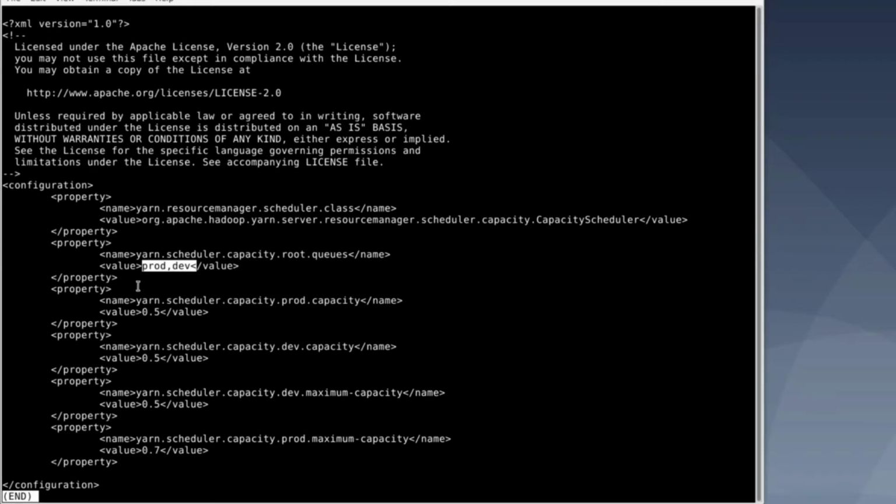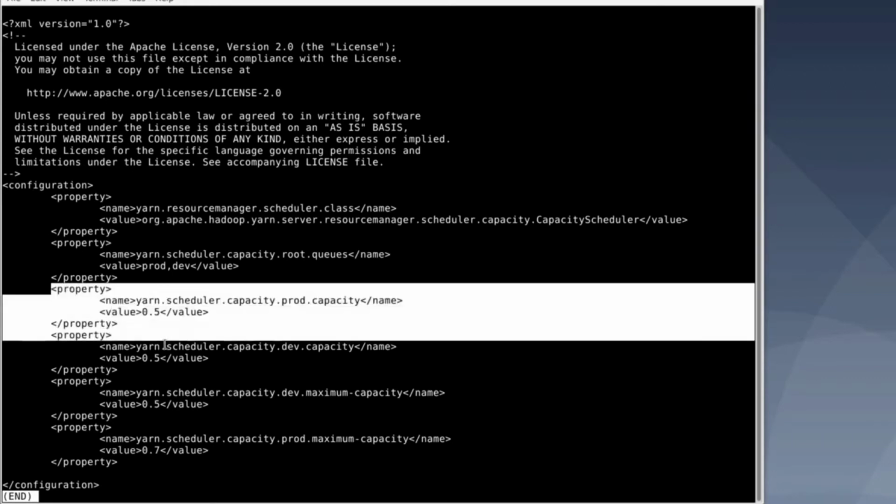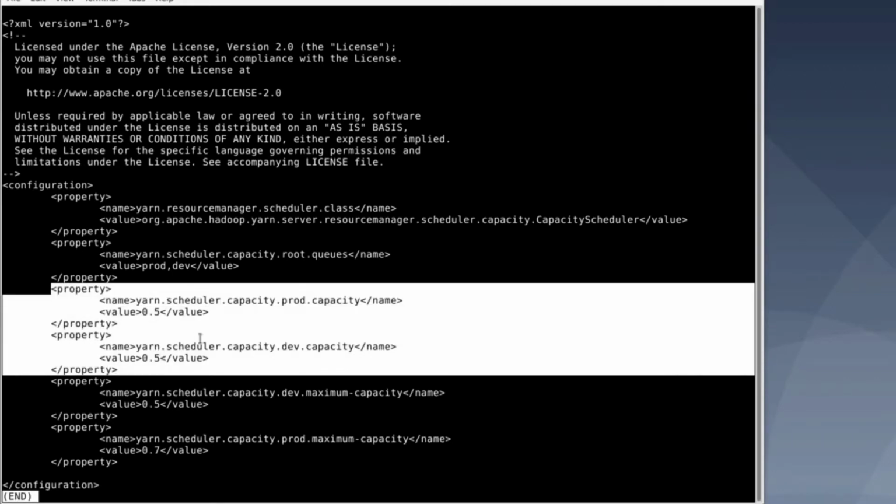Following the queue definition, we need to allocate resources to them. We do that by yarn.scheduler.capacity.<queue name>.capacity, and specify a fraction of resources we want to allocate to that queue. So this over here. As you can see, we are providing half of the resources to prod. So yarn.scheduler.capacity.prod.capacity is equal to 0.5. And yarn.scheduler.capacity.dev.capacity is also equal to 0.5.